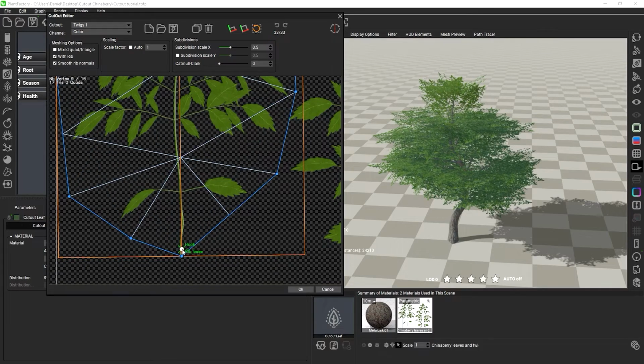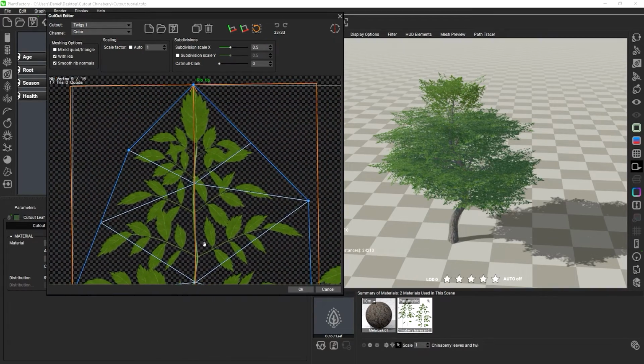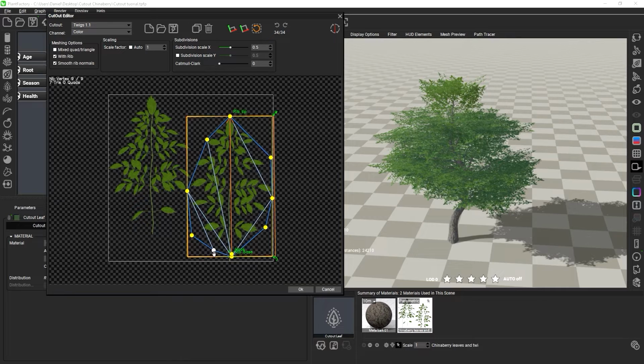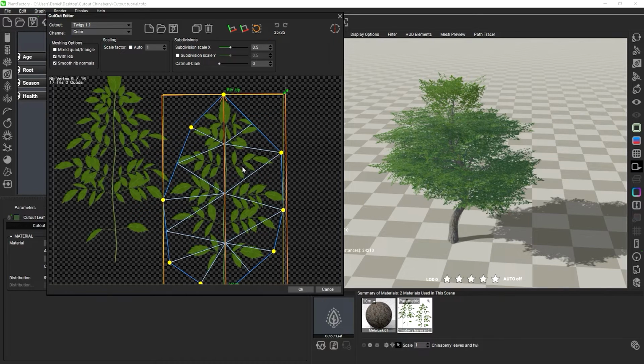Okay, I think I am done with this cutout shape, and to create the second cutout, I could simply add a new cutout slot. Or I could duplicate the existing cutout, select all vertices, and move, rotate, and scale them as needed.